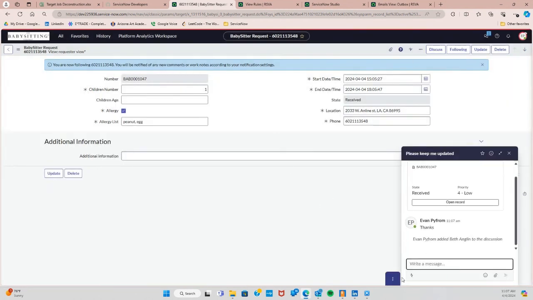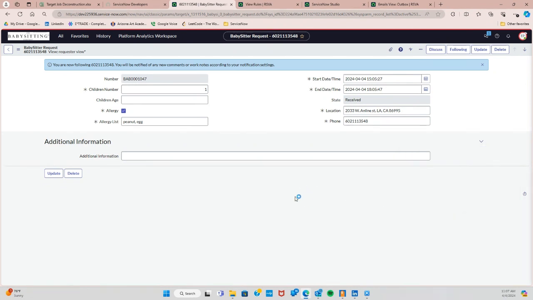Okay, now the manager should be able to receive an email notification because we just triggered some flow here. And the requester will also get a confirmation email about his request. The manager will get an email notification about the incoming request. Now I'm going to impersonate the manager.